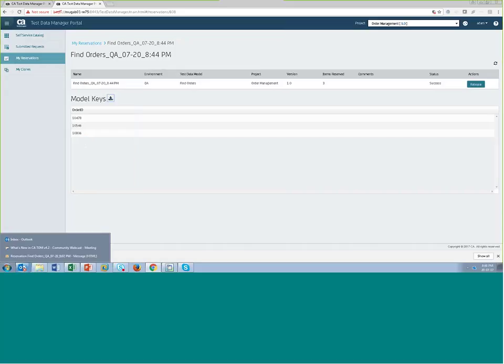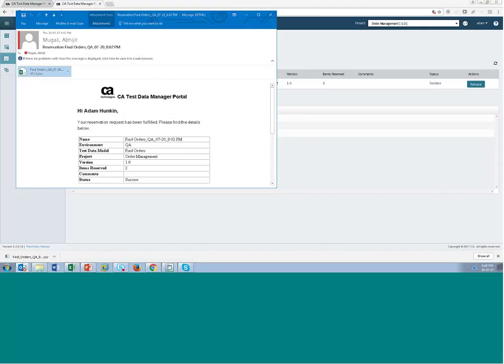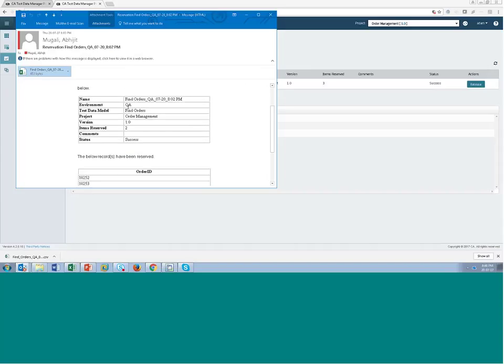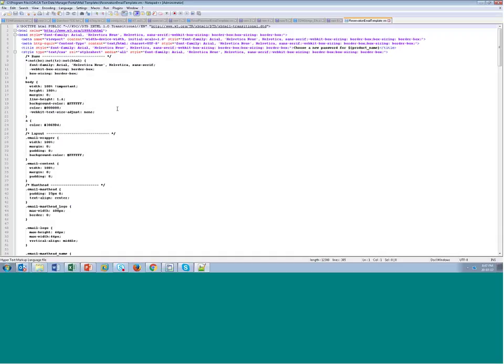So if you look at the templates which we ship out of the box, they contain the CA logo plus certain additional information. One of the requests has been to allow the customers to customize this email so that they can add their own specific logos and descriptions. So what we have done is we have allowed the ability to edit the template.